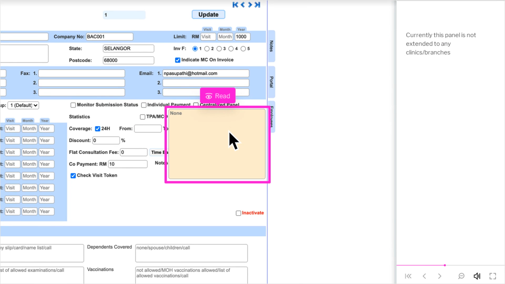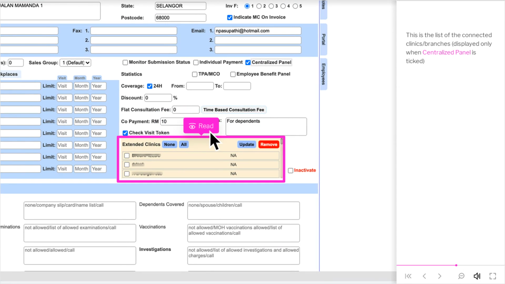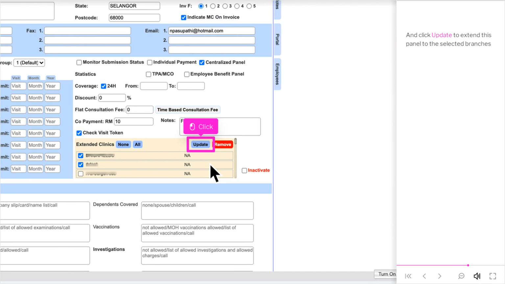Currently this panel is not extended to any clinics/branches. When this checkbox is ticked, all the branches will be listed. This is the list of the connected clinics/branches, displayed only when Centralized Panel is ticked. Select the branches to extend this panel to, and click Update to extend this panel to the selected branches.